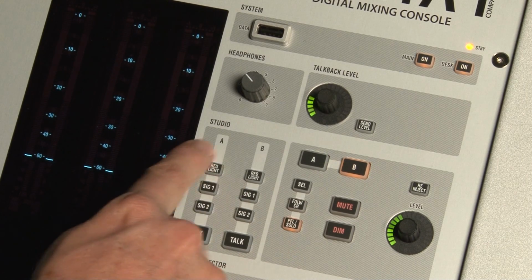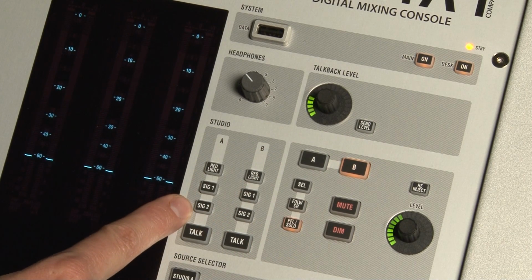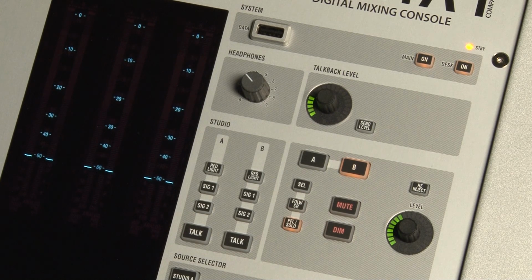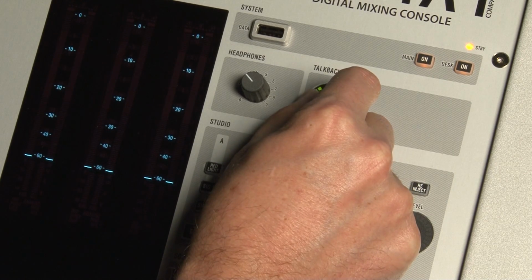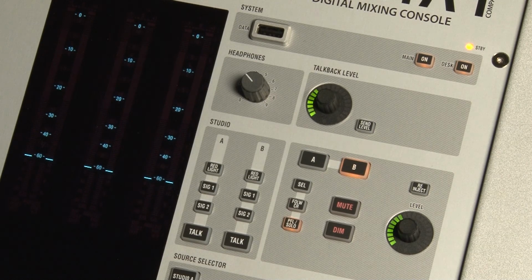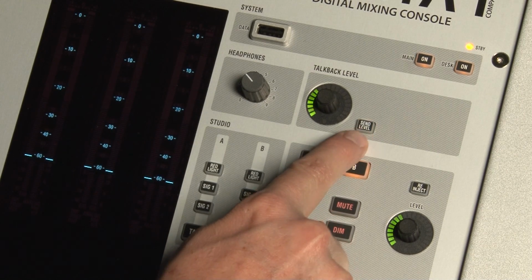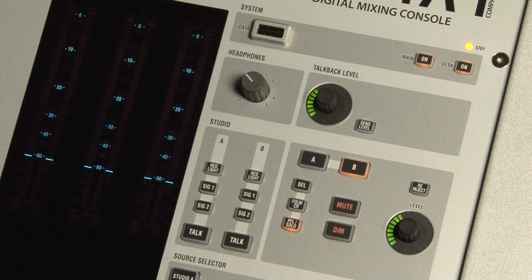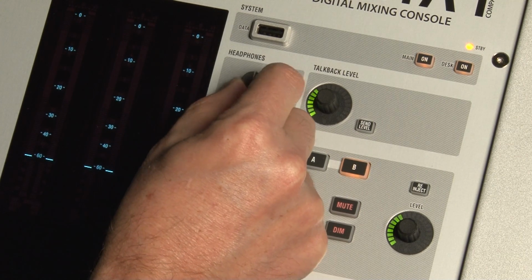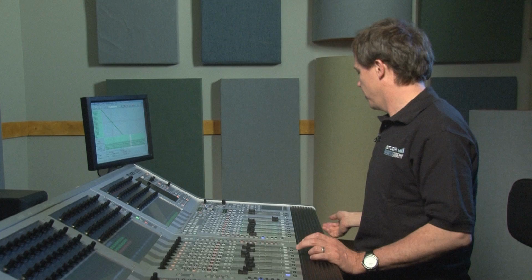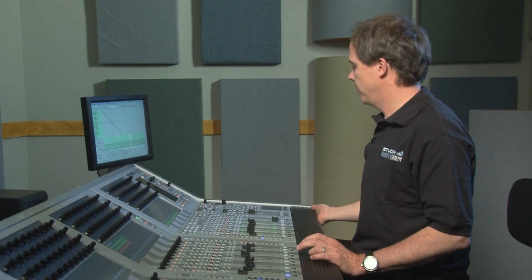Next to it, I have Studio A and B, and these are for GPIs. These will light up. They represent either an on-air light or whatever GPI you're triggering for whatever signal, and they light up right here. I have talkback to Studio A, talkback to Studio B. Right above it, I have my talkback level. I have my send level, so I can control the mic pre for my talkback level. And then I also have my headphone control, and the headphones are located right down here on the lower right.